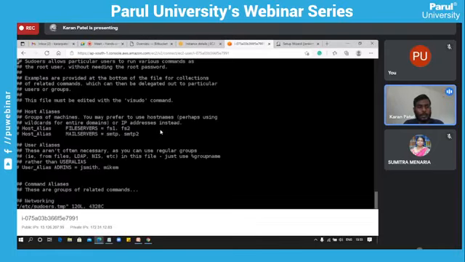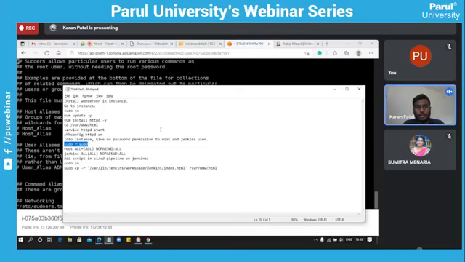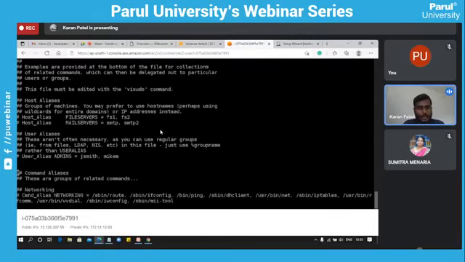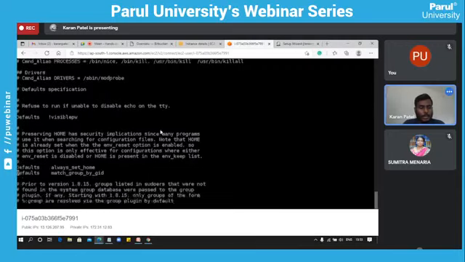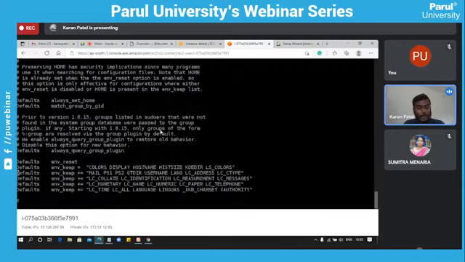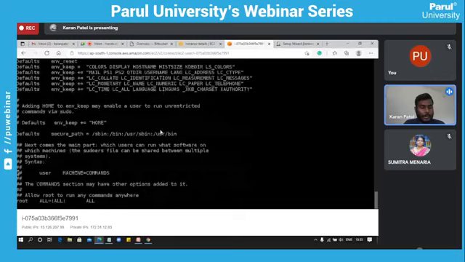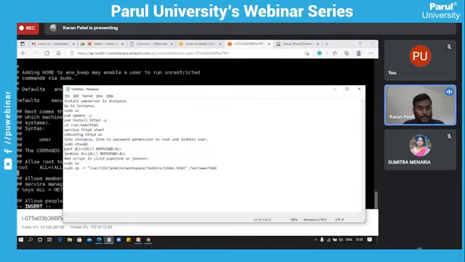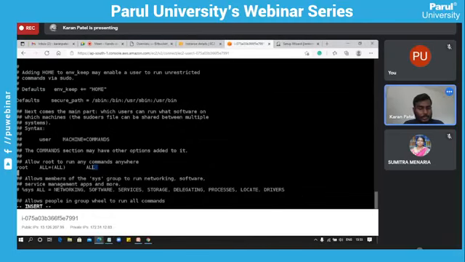I run one command, sudo visudo. It will open one file. You can see this is the file. I'm not explaining this file, guys, because only 7 minutes are left. Here you can see root. If I want to insert anything here, I just press insert. I just copy this root line and paste it here.